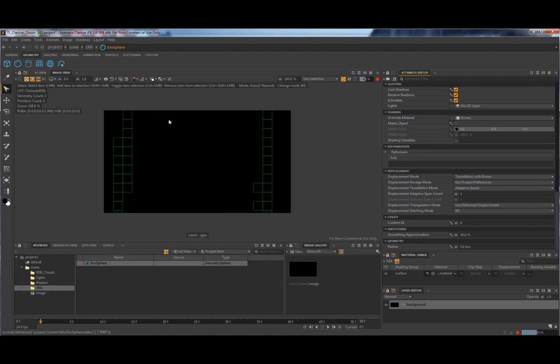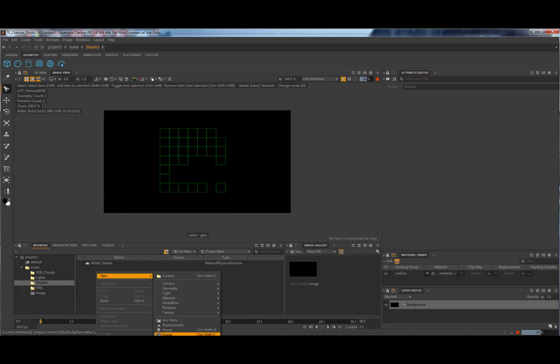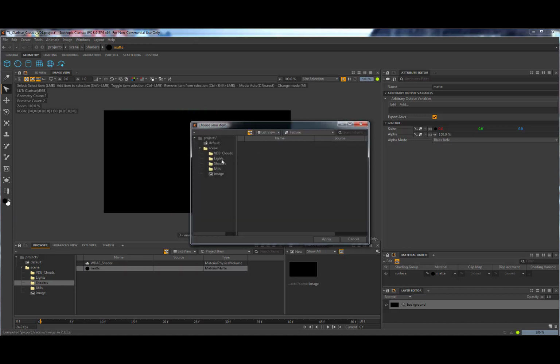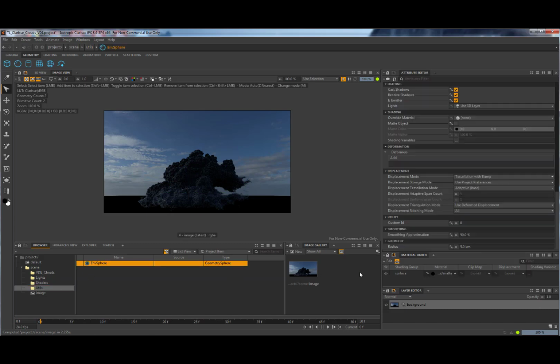So obviously we see nothing now. Inside the shaders, a new shader, new material, matte, drag and drop there, and the color will be the HDR map. Okay, nice. Let's pick the mesh, this one, and this one will not cast shadows, not receive shadows, and it is not an emitter.